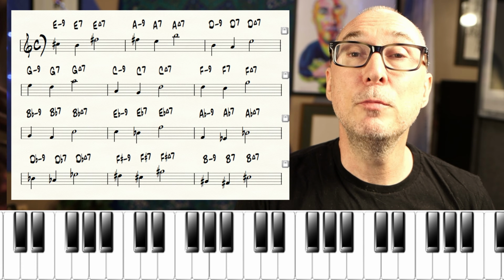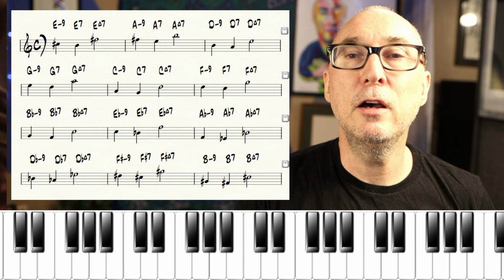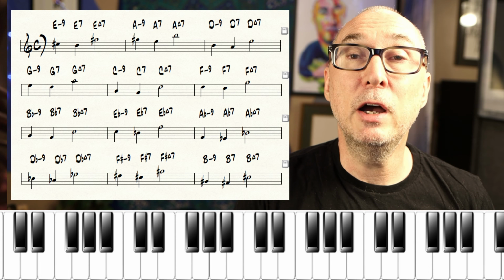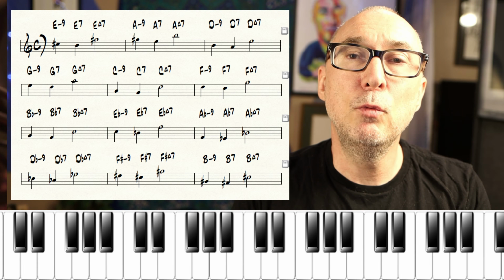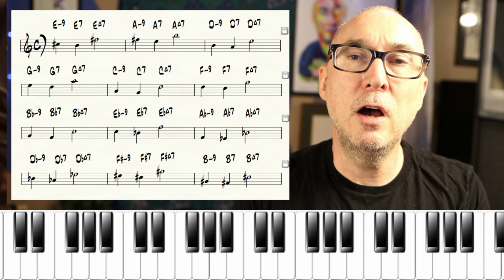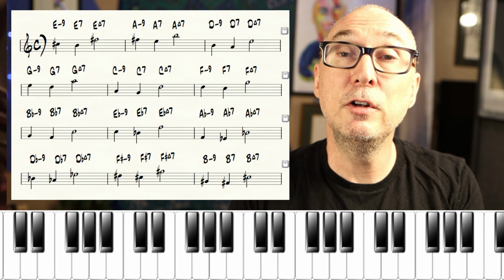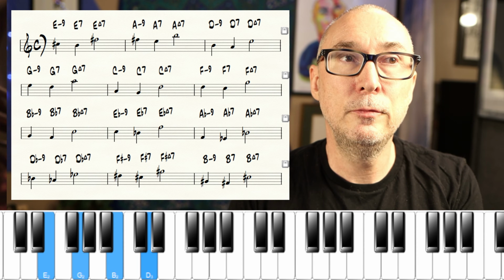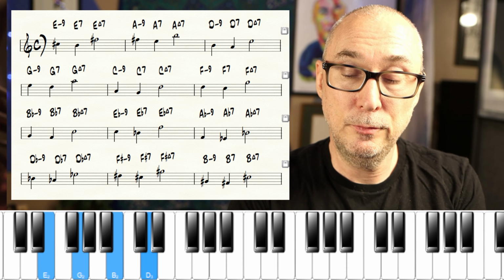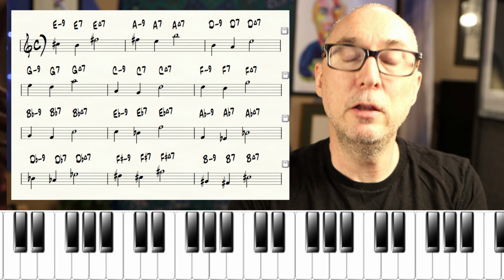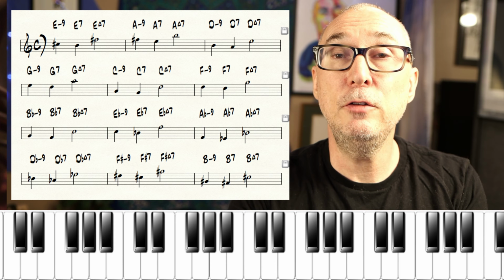This melody goes from the 13 down to the 5th and up to the 9. Let's first look at this melody in the context of E minor 7. Keep in mind that this can work over E minor 7, E minor 9, E minor 11, or E minor 13. Here's our E minor 7 chord. And our melody again. Our melody is 13, 5, 9.